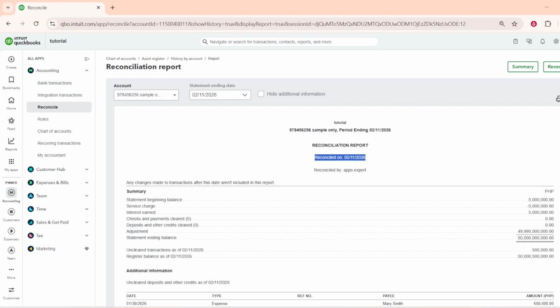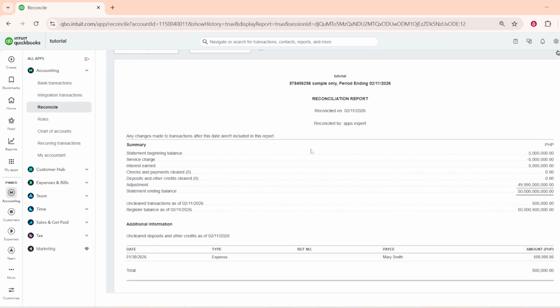When you've found the correct reconciliation, click View Report beside that period. This opens the reconciliation report, which summarizes beginning and ending balances, cleared transactions, and any discrepancies that were resolved. Take a moment to review it on screen to confirm it's the report you intend to print.